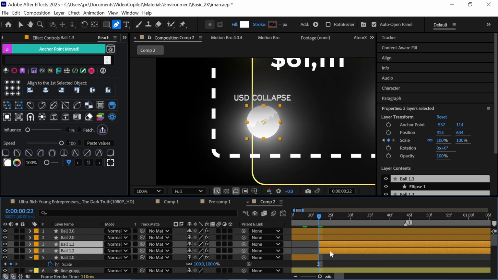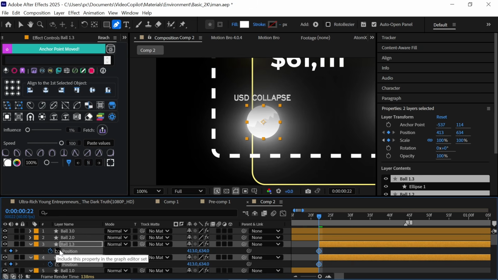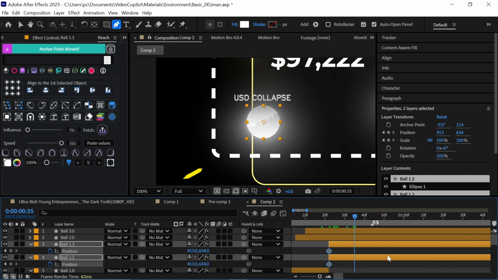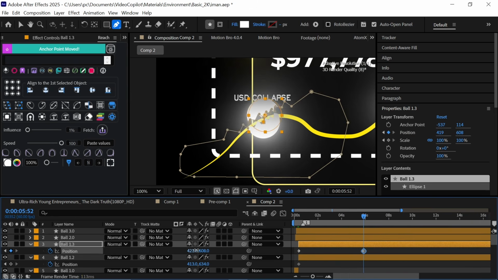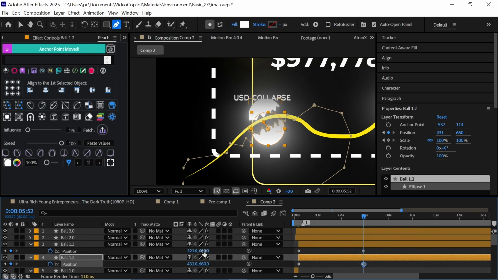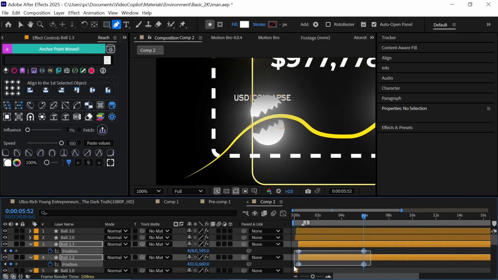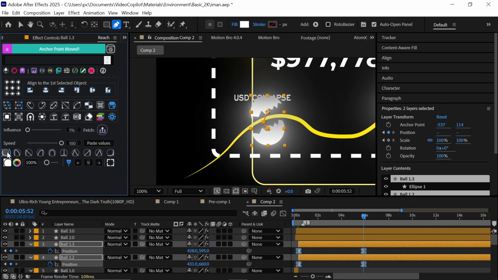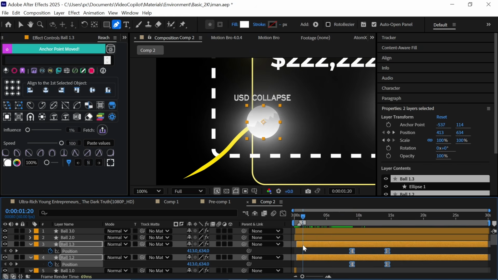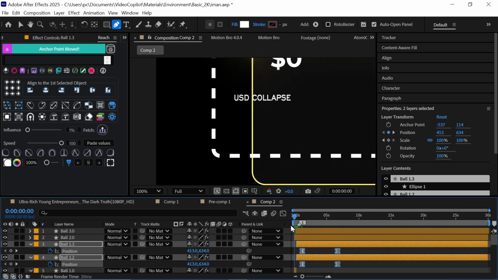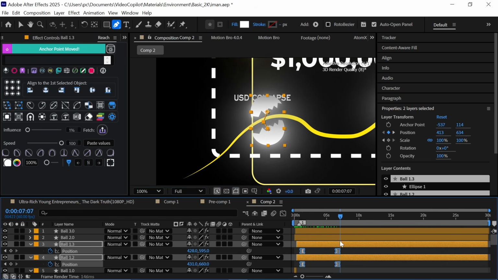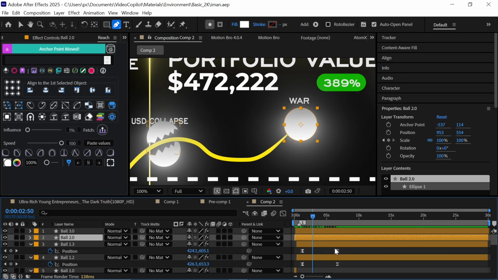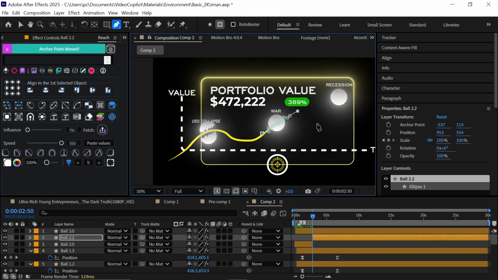Now select these 2 ball layers and then press P to bring up the position property and add position keyframes. While keyframing, use some physics to make this slightly move to the right so it seems like the line has actually hit the ball and it's moving in the right direction. Apply easing. Drag these keyframes to where the line is about to touch the ball. Now you have to do this for all the balls.